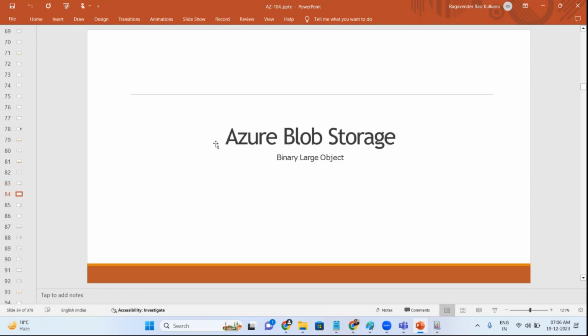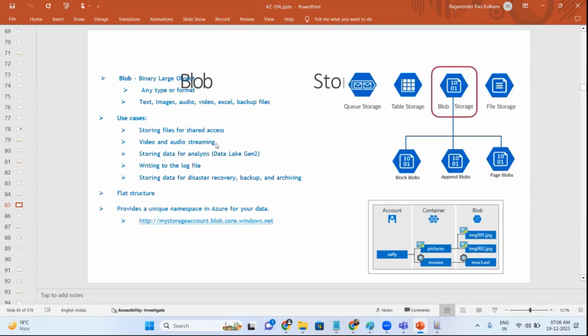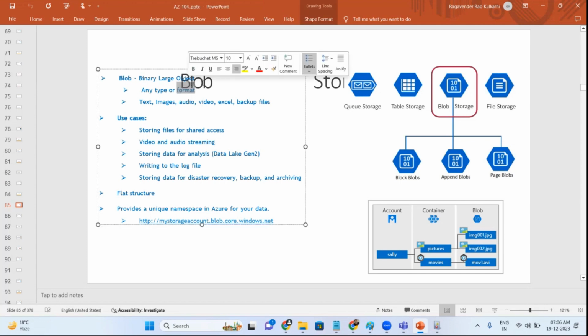Yes. So if you look at blob storage, something went wrong in the slide. Actually, I don't know how; I'll fix this and share it with you. When to use blob storage? In blob storage, you can store any kind of object. What are the use cases? Most of the time we go with blob storage for storing files, video, audio, and so on.